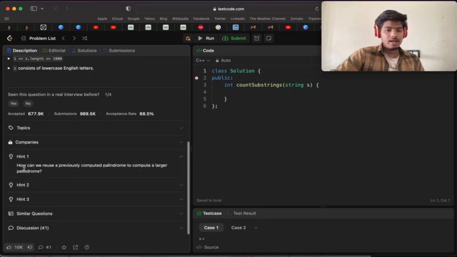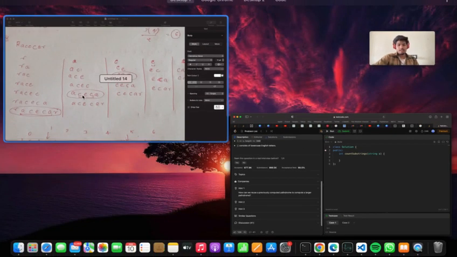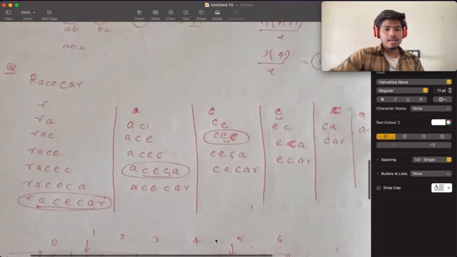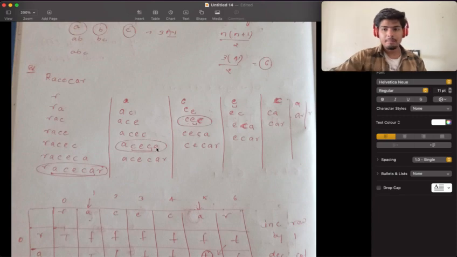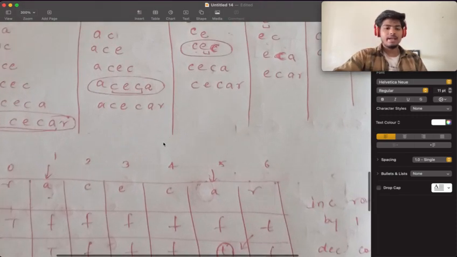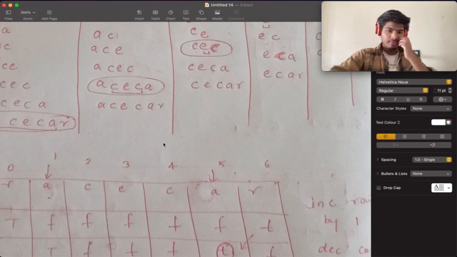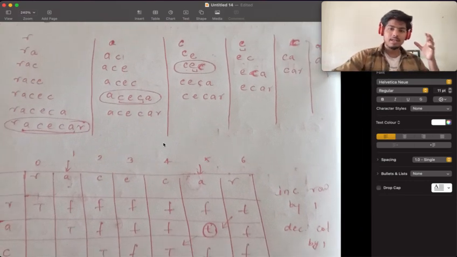So this is the hint also. As you can see in the hint: how can we use the previously computed palindrome to compute a larger palindrome? The meaning of this line is that we will use DP in this, because it is saying previously computed elements, meaning there are some cases that are repeating, so we can use DP here. This is the major hint. Now we will create a DP matrix. I would say this is a moderate to tougher level problem, if we understand the concept behind it.